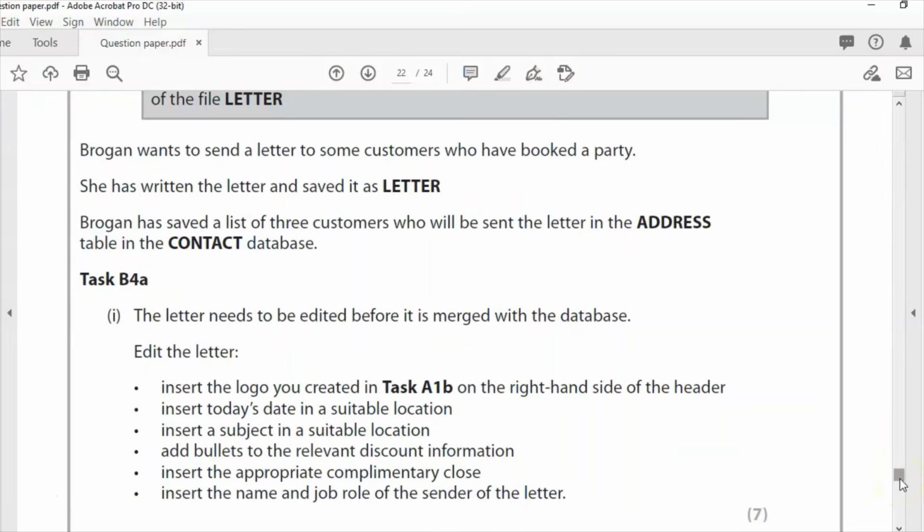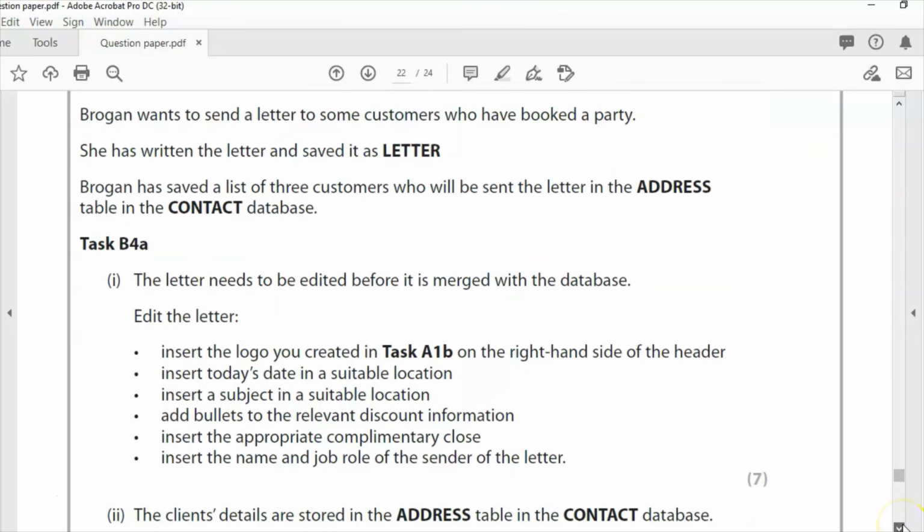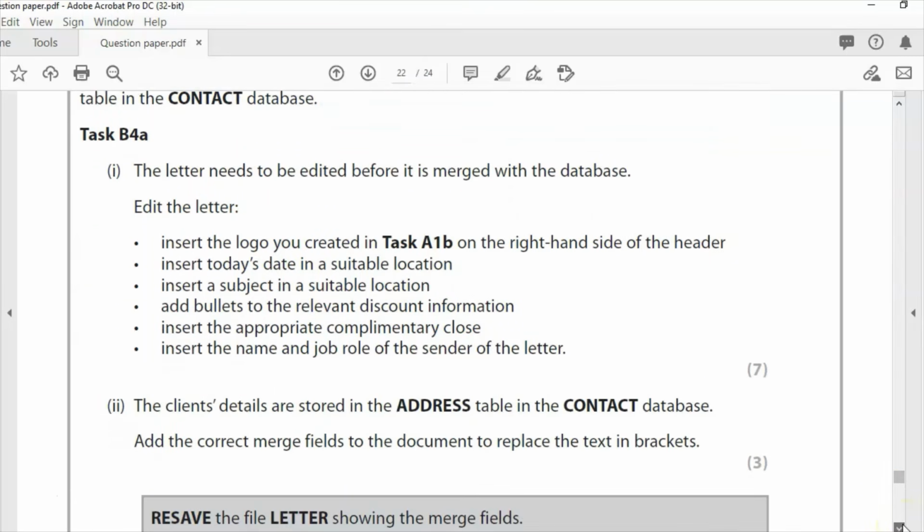So what you've got here is a mail merge. Brogan wants to send a letter to some of the customers who booked a party. She's written a letter and saved it as letter. Brogan has saved a list of 3 customers who will be sent the letter in the address table in the contact table. So you're going to be doing a mail merge. The letter needs to be edited before it's merged with the database.